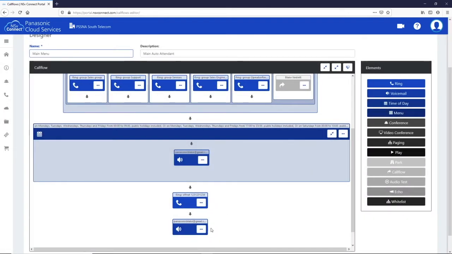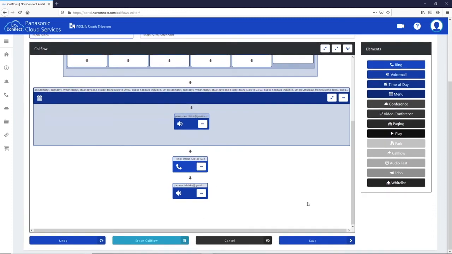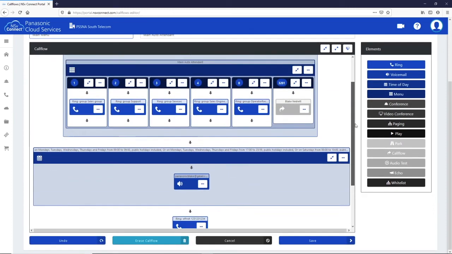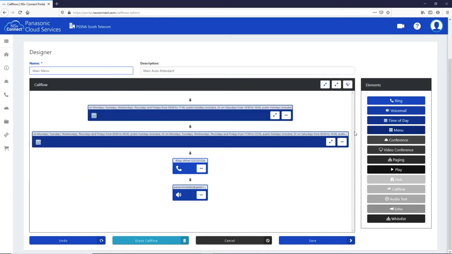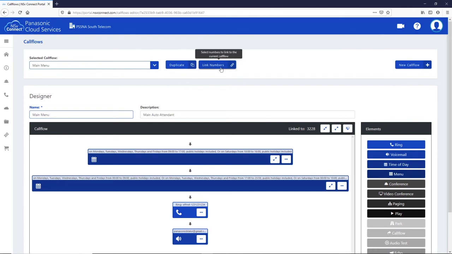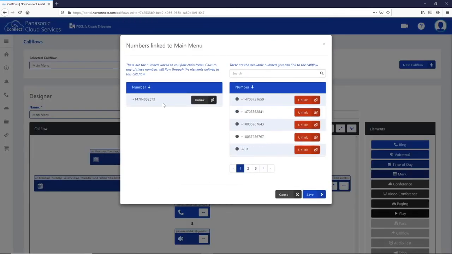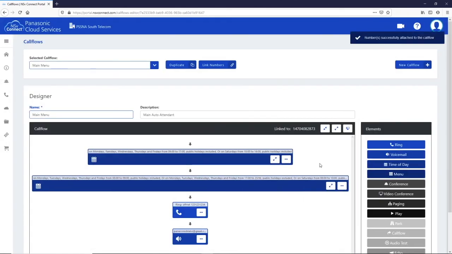Overall, this is what our auto attendant looks like. You can narrow down your view by using the collapse and expand buttons on each time of day element. Lastly, you need to link this call flow to a number. Click the Link Numbers button and choose the appropriate number from the listing. Click on Save, then click Save to save your automated attendant.